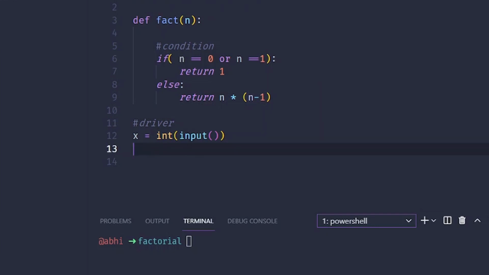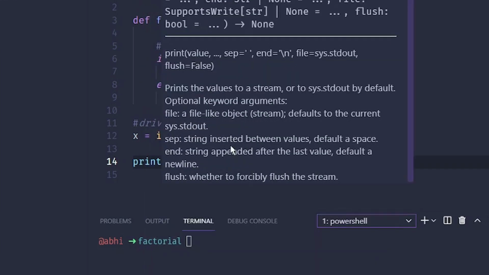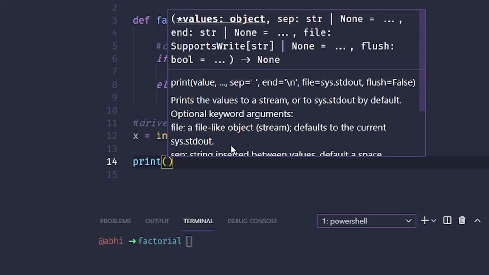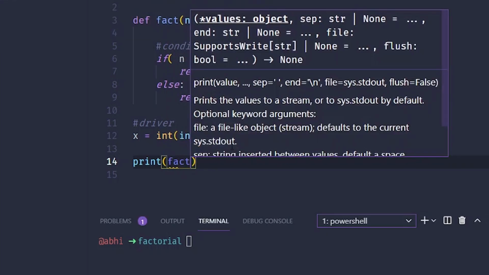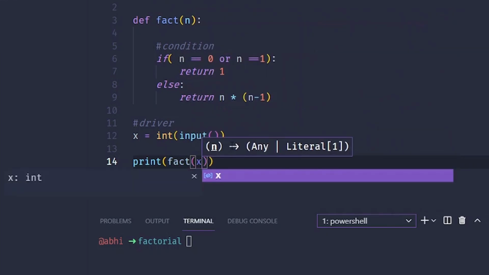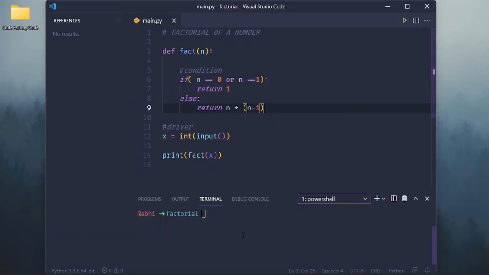Now to see the function in action, you just print the result. x is the number we took the input for, the number we have to find the factorial of. And now we have to do just fact of x. So that's it. Let's see the function in action. We give it a number, say 3. We know the factorial of 3 is 6. Yes, we get 6. Similarly, we know the factorial of 5 is 20. That's good, 5 into 4 is 20.